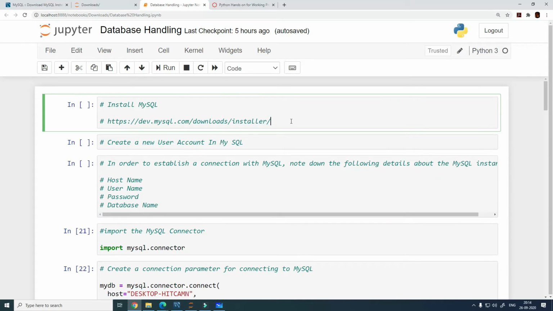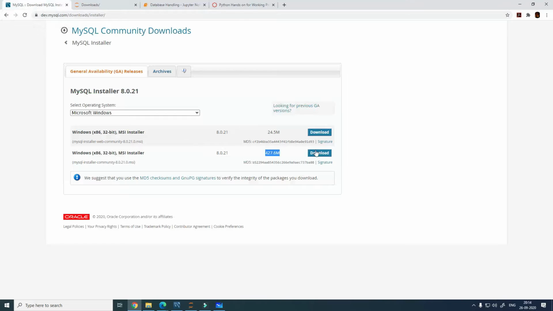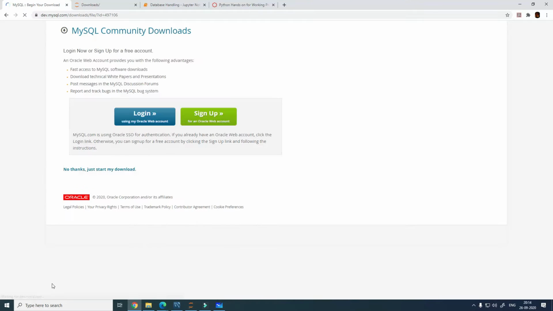So what are the other things that you need? How do you install it? I think it is clear, right? You just download this file from here. You will need to create a login here. This is a free account. You can just create a login and then download this file, and then click no thanks, just start my download.